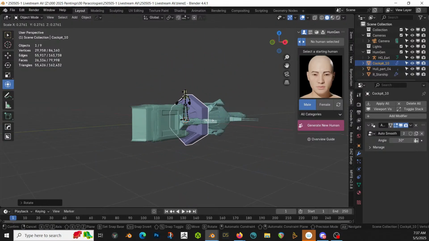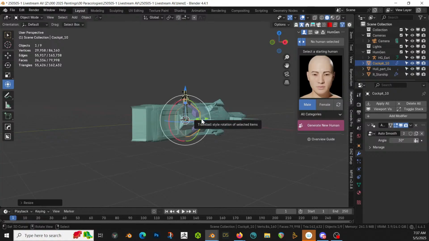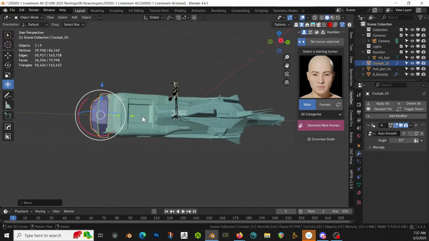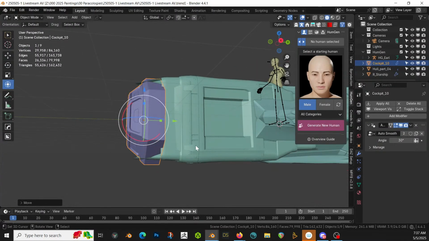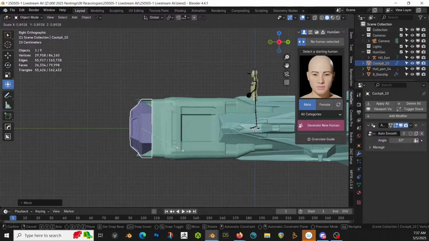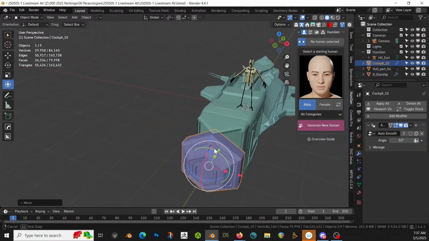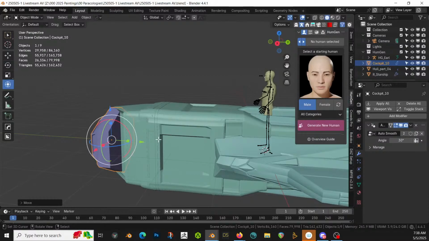Scale it down. Get it roughly right where we want to be. Do we want it to be that big? Probably going to scale it down a little bit more so it fits to the bounds of our space. Bring it forward. How do we feel about that? We might like that. Let's see.